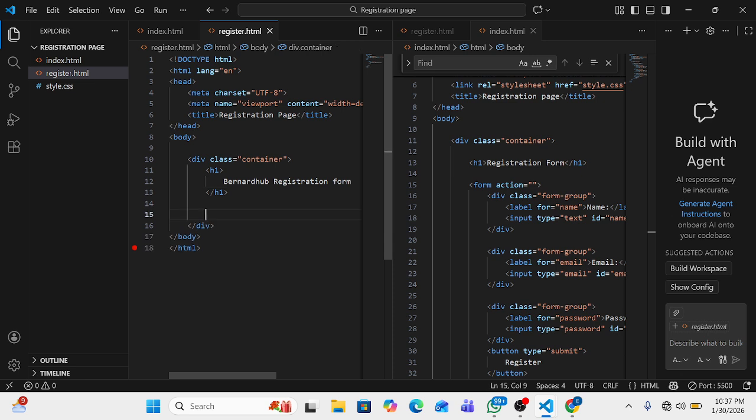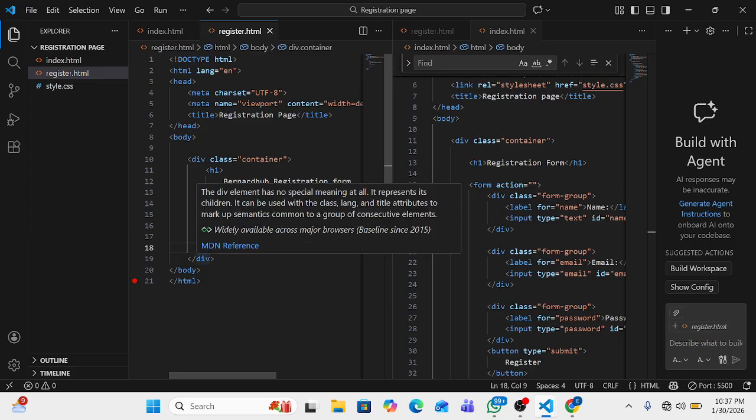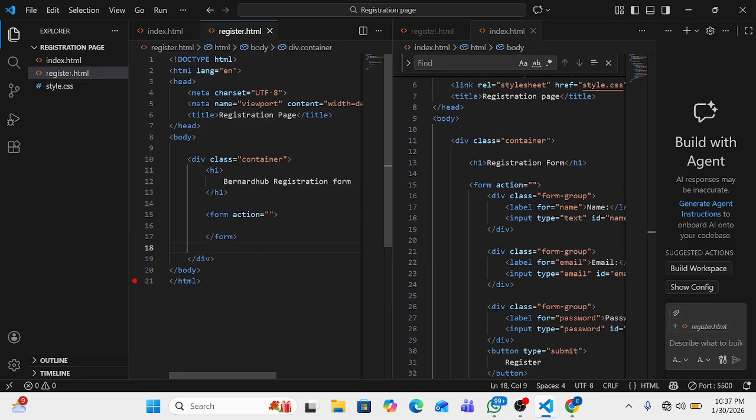Then we now have form. We have form immediately after the h1. And don't forget please that both the form and the h1 are inside this div, and this is the opening tag of this div, and this is the closing tag of this div. Do you understand?